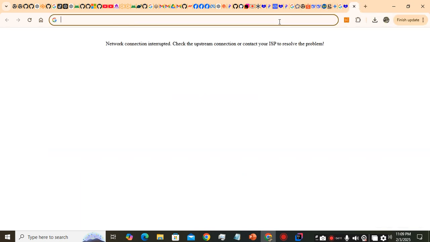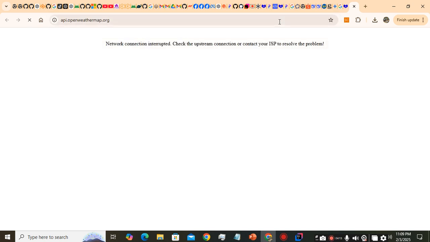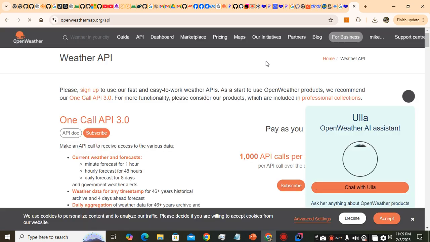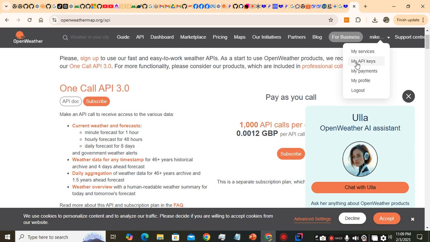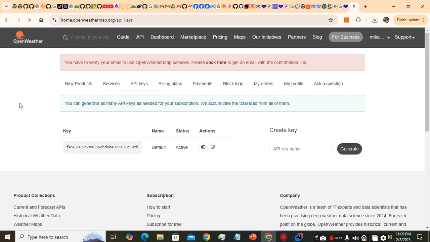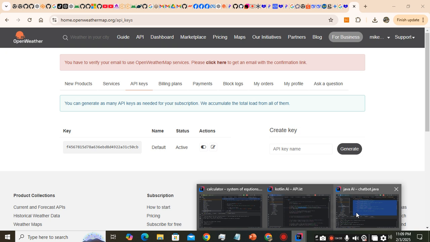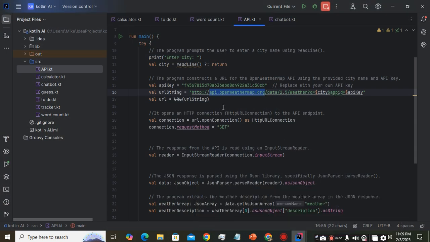So in OpenWeatherMap, I have already logged in, and then we try to find my API keys. You have to generate your own API key, and here we have found our API key. And all we need to do now is to paste the key here in the corresponding API key.